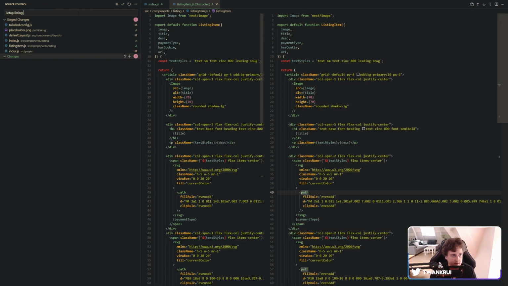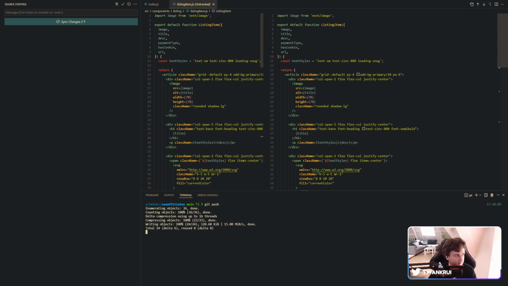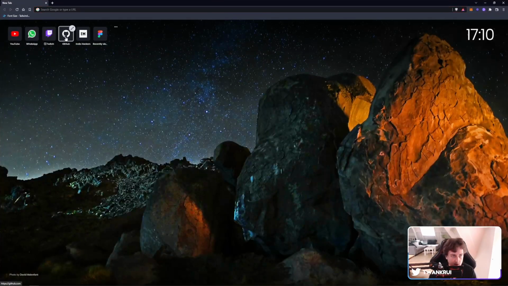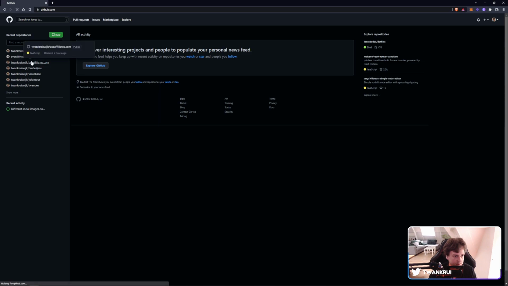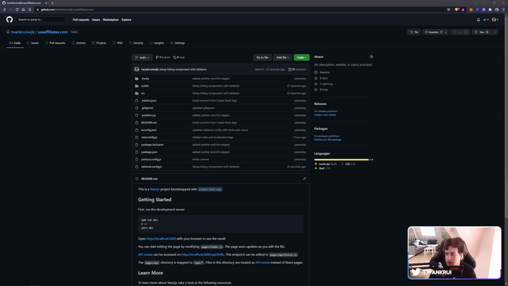Setup listing components. Setup listing components with list items. Let's push that. Okay, and if anybody's interested, all the code is open source. But yeah, it's not finished yet. But hey, if you want to have a little look-see and browse around yourself, I've pasted the link in chat.